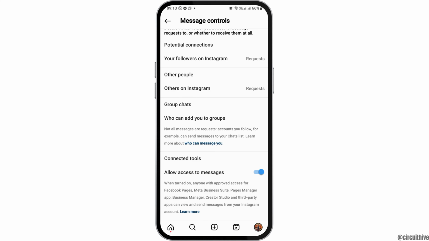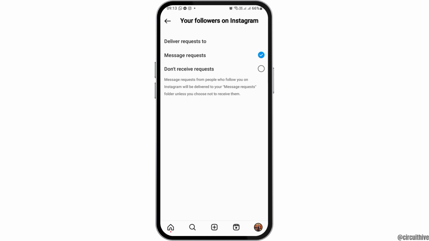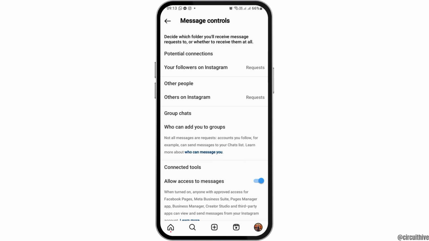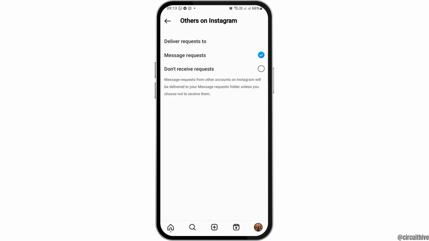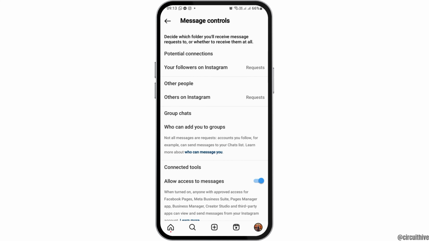In the potential connections, you can see the option of message requests. You have to enable it. Again, in the next option, there is others on Instagram. You can go to the option of message requests and enable like this, and this way your problem will be solved.